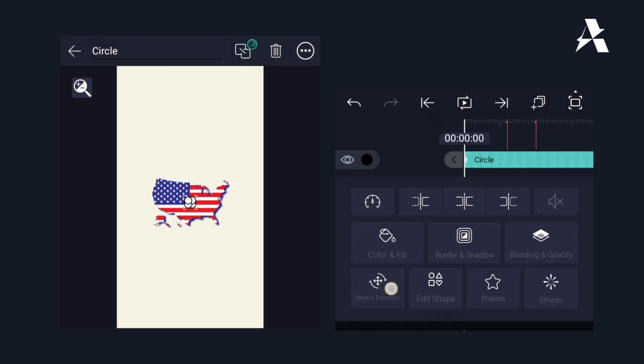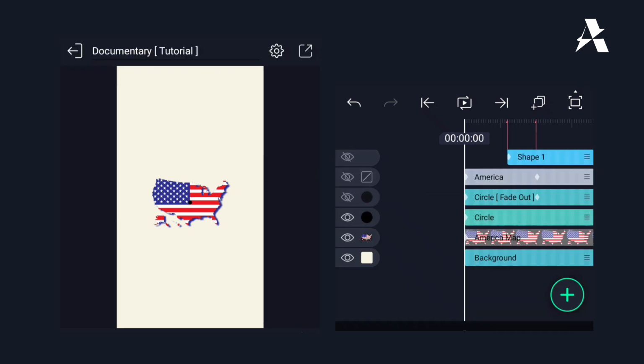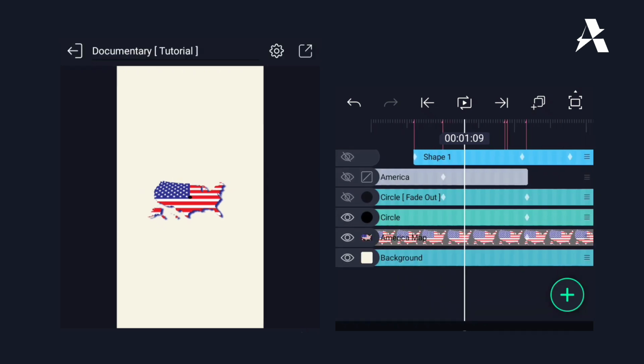Then add a circle, select the color black, make it small, and place it at the center of the America map like I did.